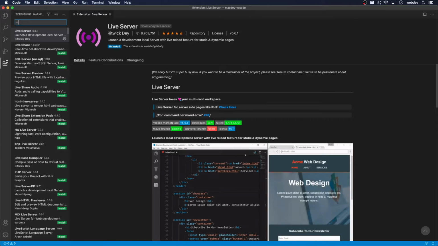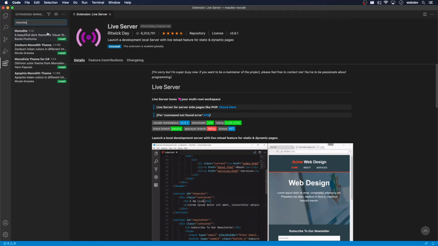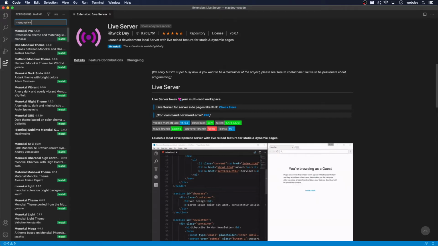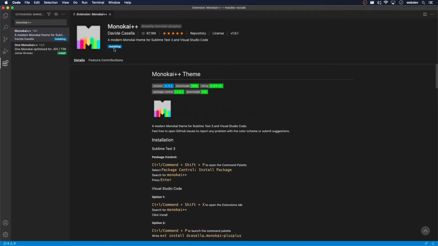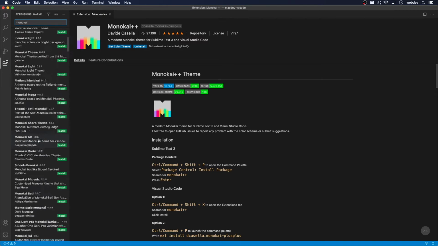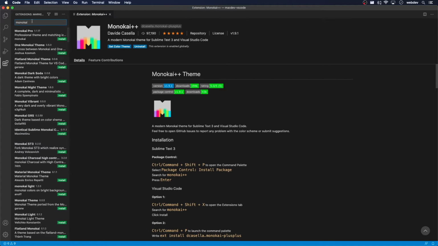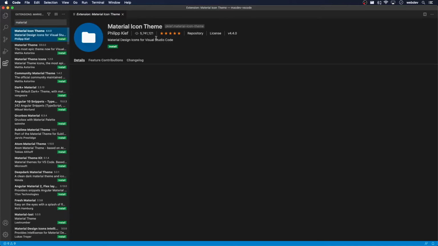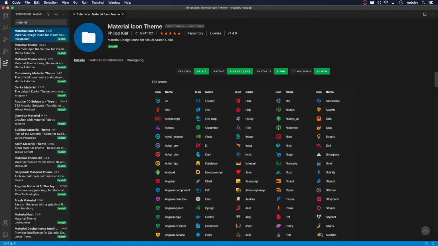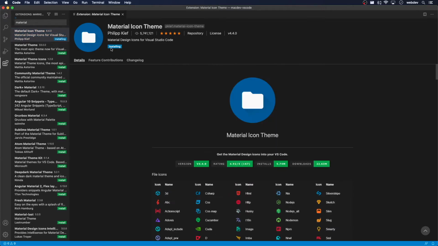Let's install a theme. I like Monokai++, but you can search just theme or Monokai. There's a bunch of Monokais by themselves if you look that up. I'll click here, and that will set the theme. If you just typed in Monokai, there's already a couple pages' worth. I want to install an icon theme, Material Icon. These will set these kinds of icons for your files. And you click there to set it up.